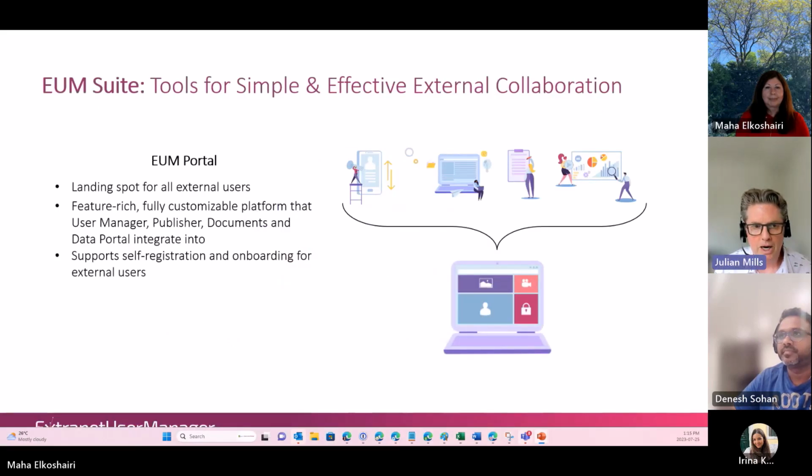The way that we make Microsoft simple through the EUM suite is we really focus on simple and effective external collaboration. So the EUM portal provides a landing spot for all external users, a very feature-rich solution that includes a user manager, publisher, documents, and data portal integration. And a big focus for us, and you'll be seeing how we're advancing the product in Dev 14 today, is around self-registration and onboarding for external users.